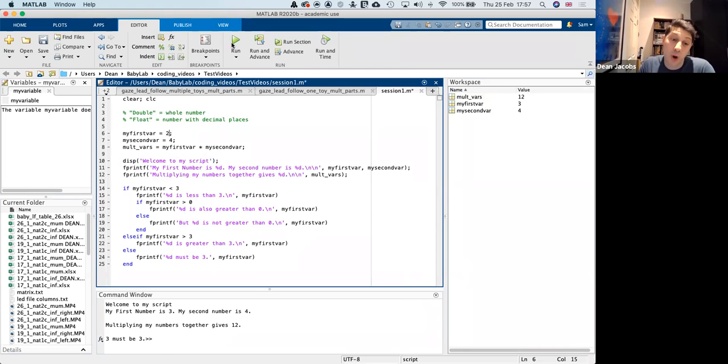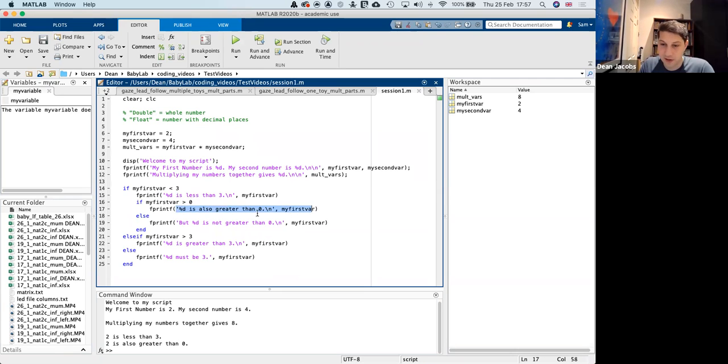If we put 2 or 1, we should have 2 is less than 3, and then it checks is it greater than 0, and it was. So it should say 2 is also greater than 0. You both got that? Yeah. Okay, and it should do the same for 1.